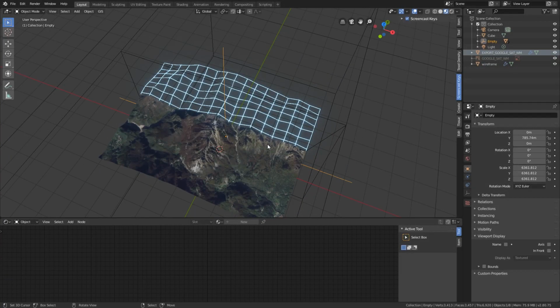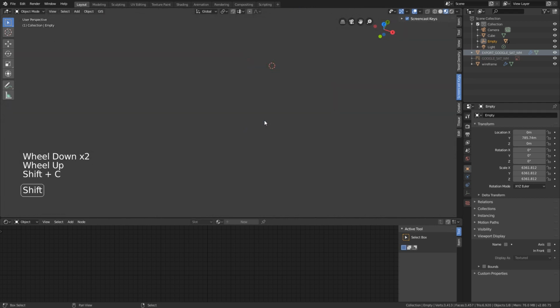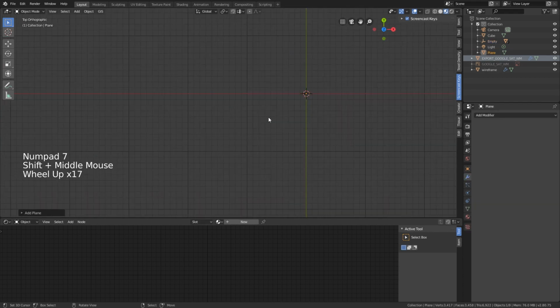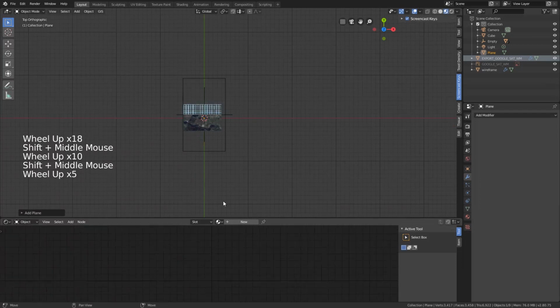So there's only one thing missing, and that is that little scanner plane here. What we're gonna do is we're just gonna create a plane, make sure we're on the top view. I'm gonna scale it to our scene.